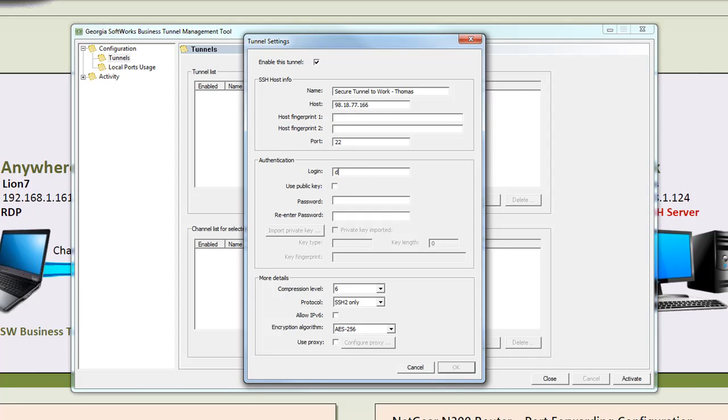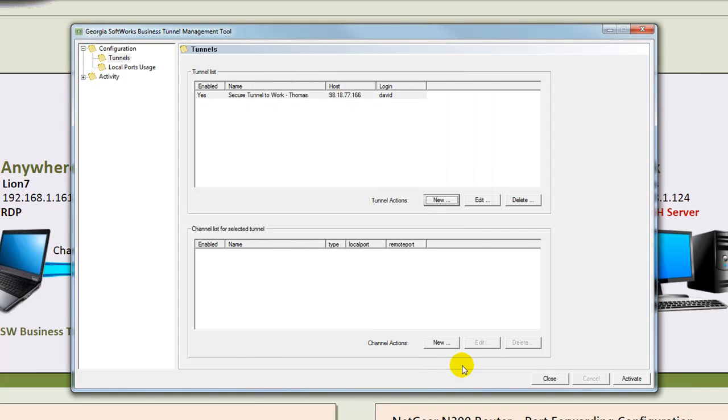In the authentication section, we fill out the credentials to access the SSH server. On my SSH server, I use username password authentication, so I put that information there. The more detailed section of the tunnel setup lets you select the compression level, protocol, etc. The defaults are usually good, so I'll leave them alone. Make sure you have the Enable this tunnel box checked. Click OK, and your tunnel is now configured.